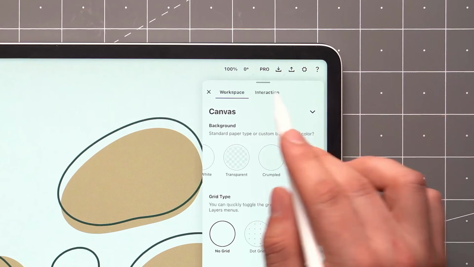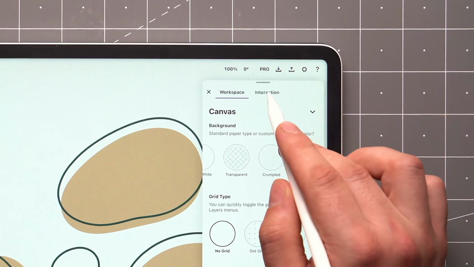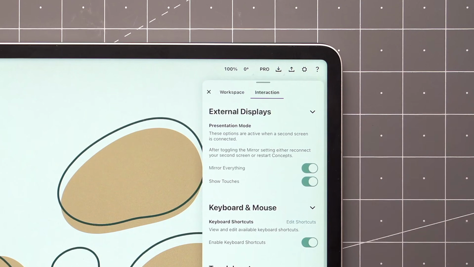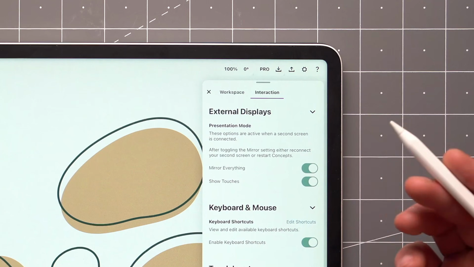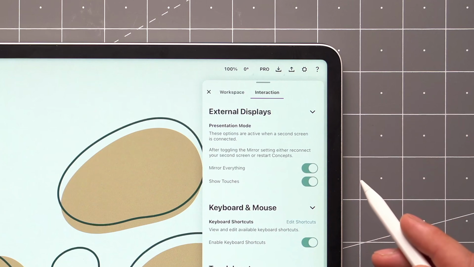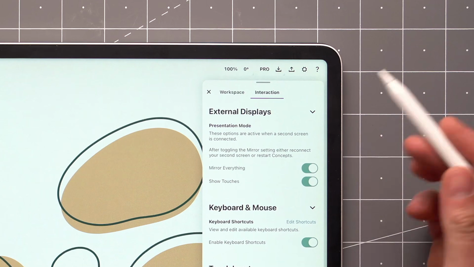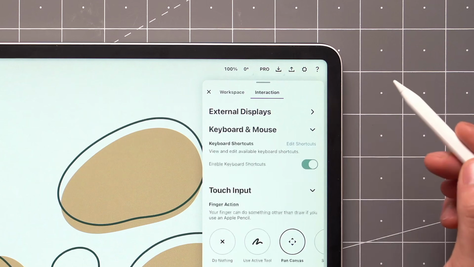Tap the Settings icon to access your workspace and interaction settings. In this video, we'll focus on the interaction settings, where you can control how you interact with concepts using your keyboard, fingers, or stylus. You may also find controls for when you're presenting with concepts on an external screen, but that will be covered in another video.